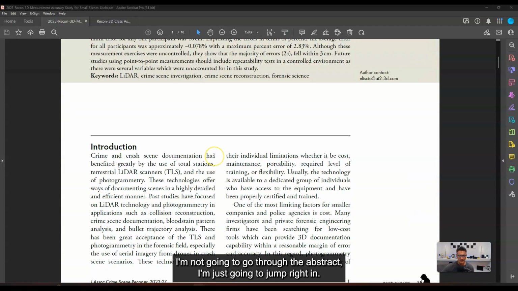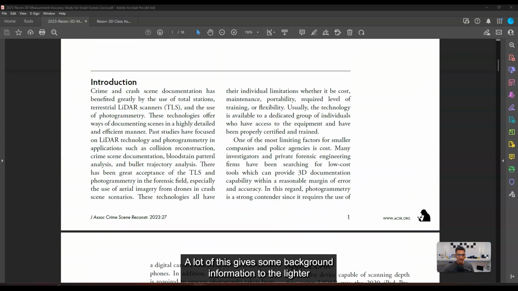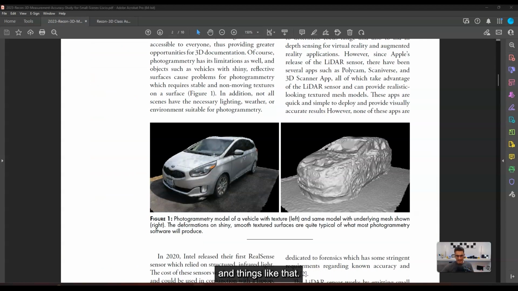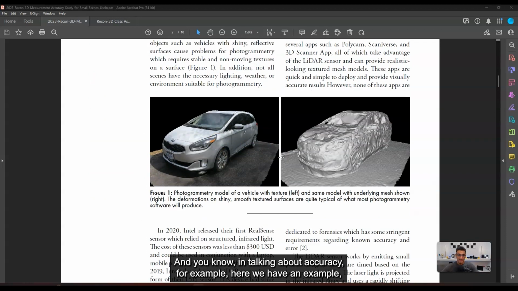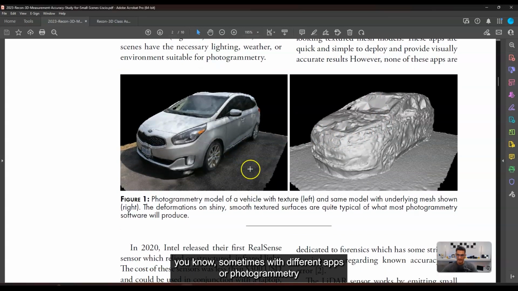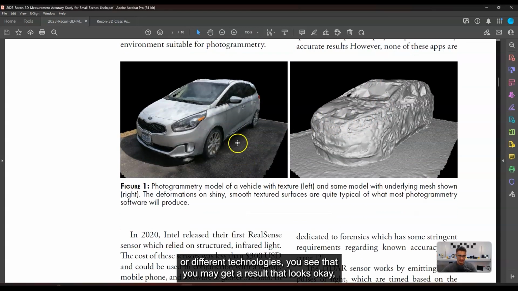I'm not going to go through the abstract. I'm just going to jump right in. A lot of this gives some background information on the LiDAR and things like that. And in talking about accuracy, for example, here we have an example: sometimes with different apps or photogrammetry or different technologies, you may get a result that looks okay, but when you shut off the textures and colors, you get a big mess.